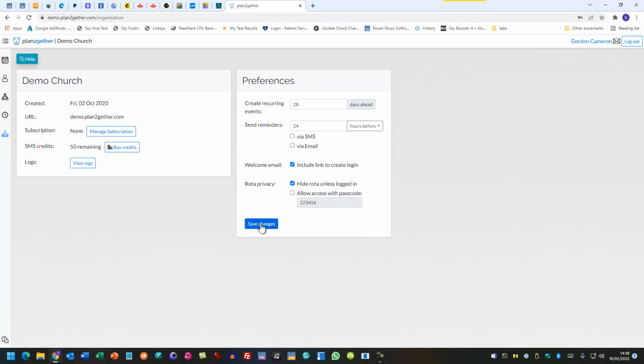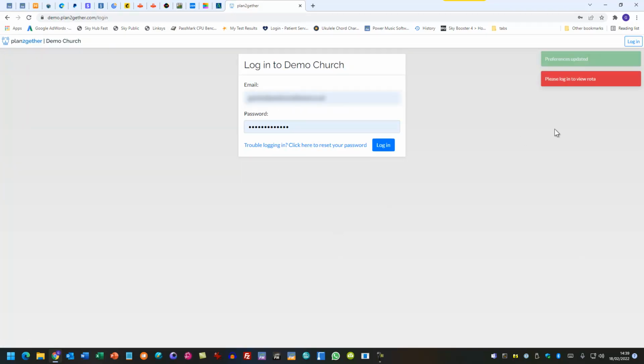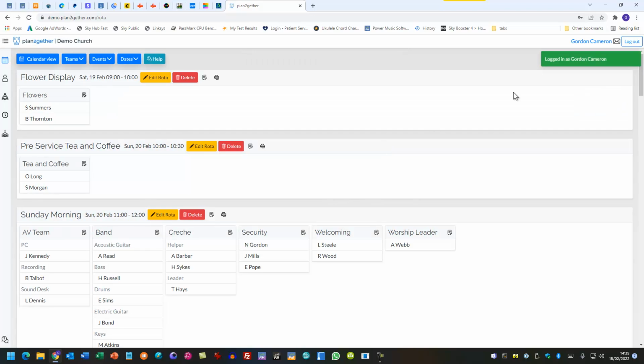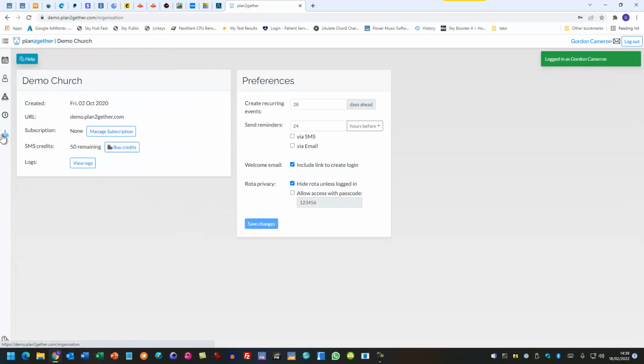So let me first of all do that. So if I save the changes and I'll log out, and I now go, you will see that it's asking me to log in to the demo church to see anything. And I don't see anything until I've logged in. So I'll just log back in again as administrator and go to the organisation.